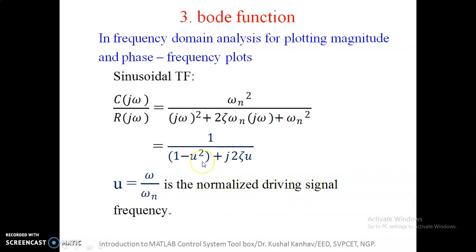So we will see in our next video about the Bode function, how to plot the Bode plot using the Bode function.